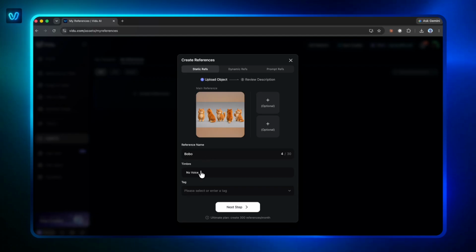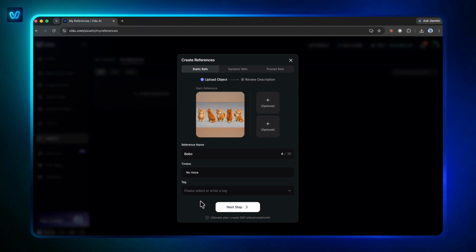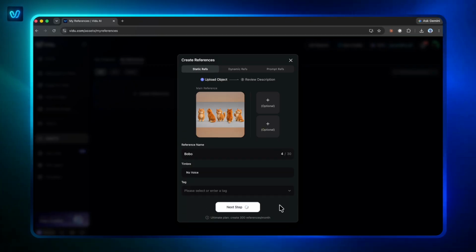Below that, we also have fields for timbre and tags. Since this is only a visual character reference, I don't need to use the voice field right now. And for this first setup, I can also leave the tags empty to keep the process simple. Now I'll click Next Step.